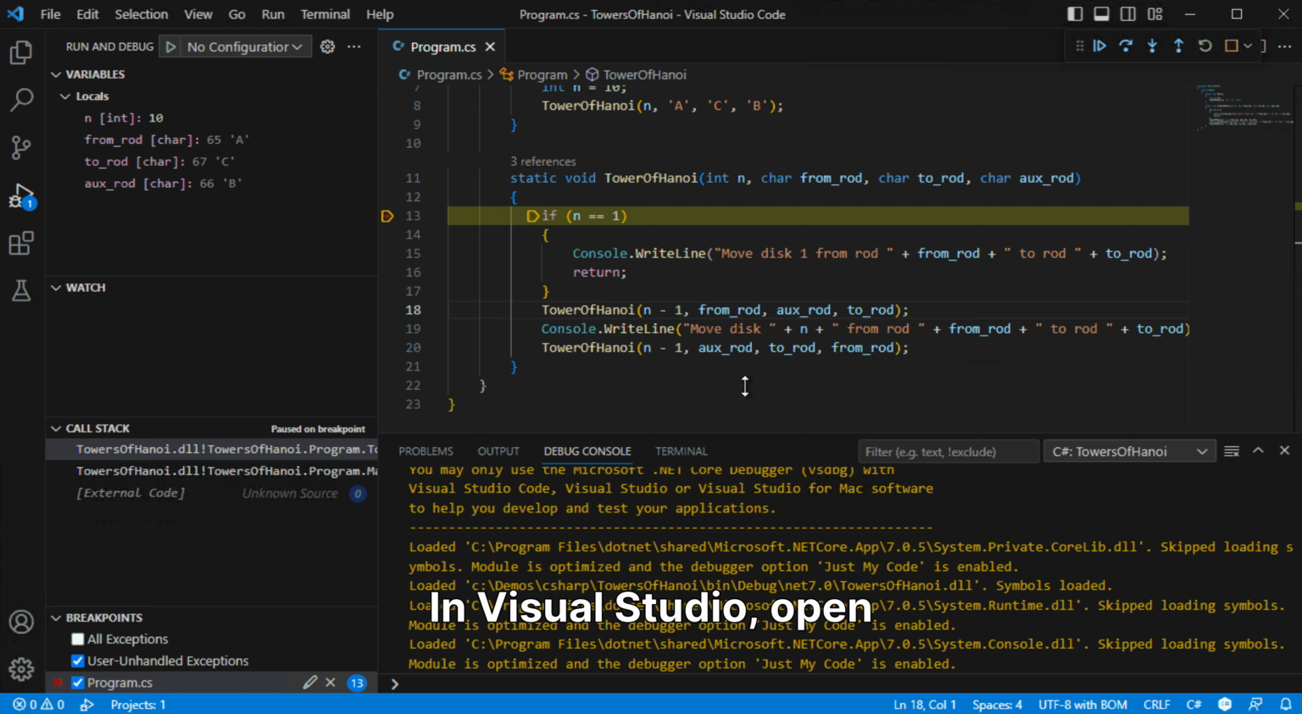In Visual Studio, open your scripts and set breakpoints. Breakpoints pause the execution of your code at specific lines, allowing you to inspect the program's state, variable values, and execution flow at that precise moment.